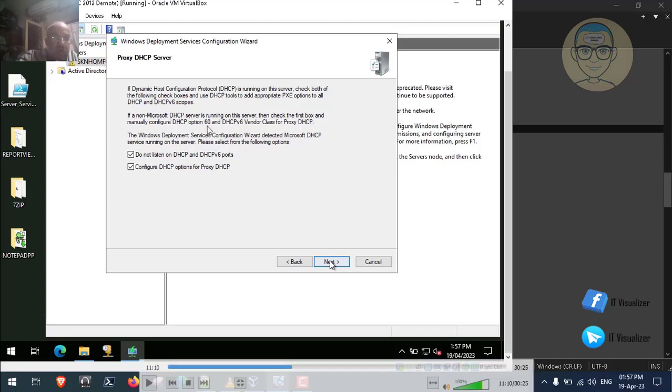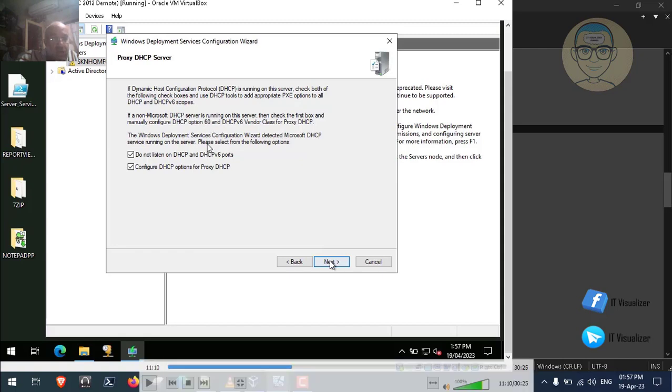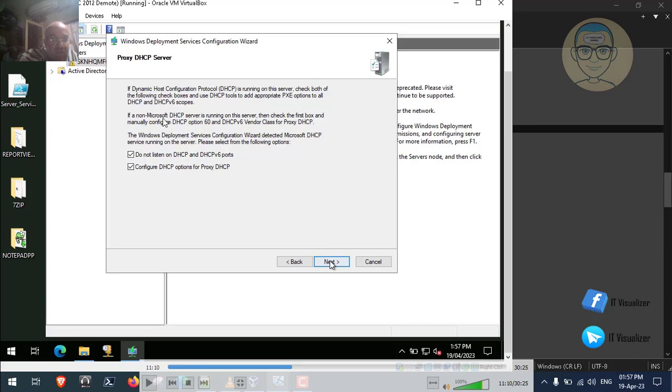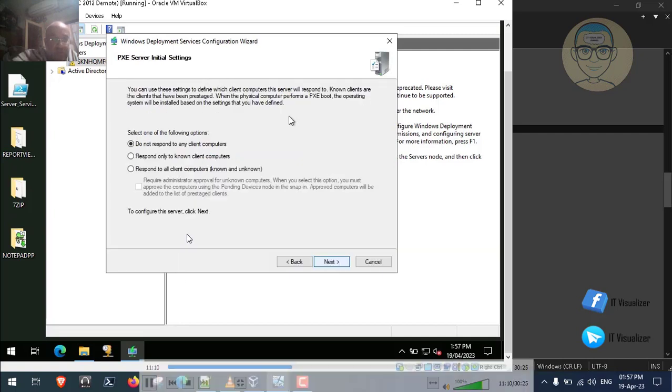It's a non-Microsoft setup. I think the HTTP is listening on port 60, and it will work with port 67. So yes, we will check both of them if we are installing it on the same server that hosts the DHCP. Anyway, we'll continue with next.